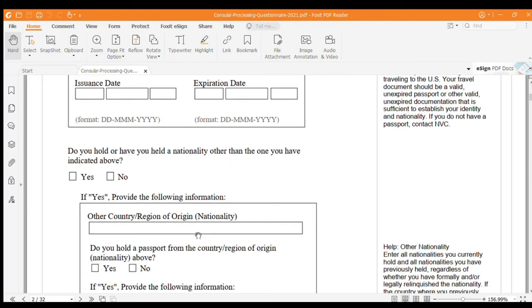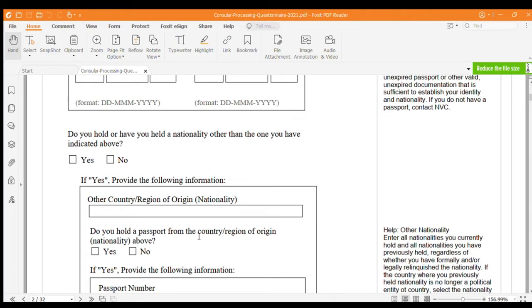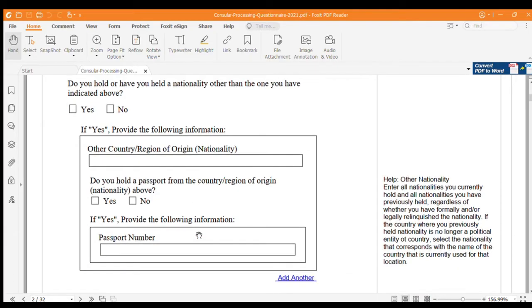And then, do you hold or have you held a nationality other than the one you have indicated above? So if you have another nationality, or you ever had another nationality, make sure you indicate it here, yes, and you give the details of that country here. So the name of the country and the passport, if you had one of that country, you put it in here. But if you have no other nationality, or you have never had any other nationality, you click on no.